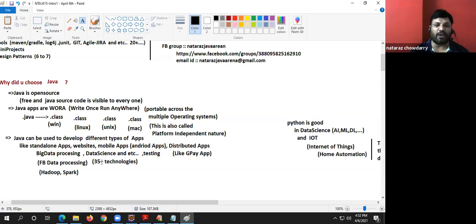Along with Python, you have to learn 35-plus technologies, including Java, Scala, Hadoop, this kind of thing. Come on. Then you will become a data science developer. So that's why people say Java is losing its popularity because of Python. Python came, Java gone, that's an immature thing.